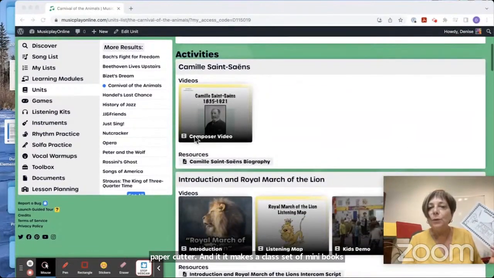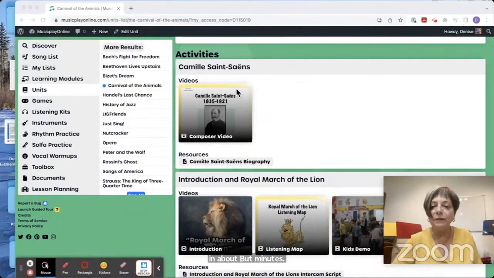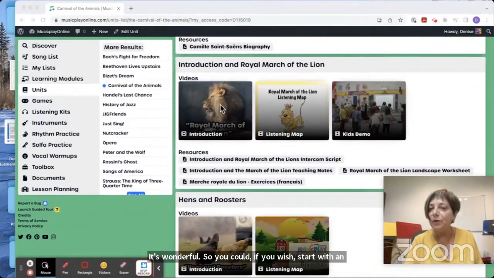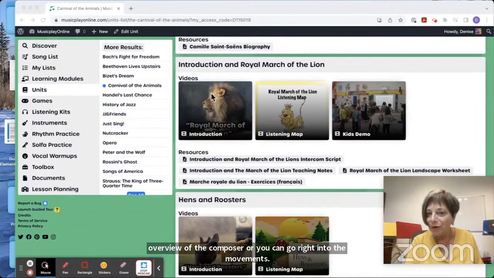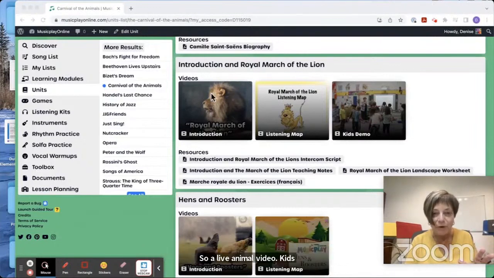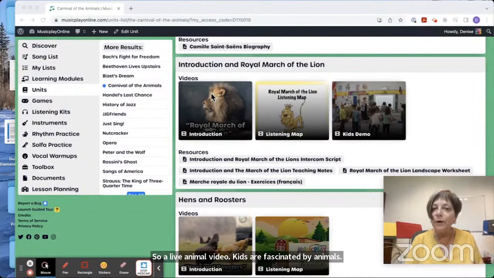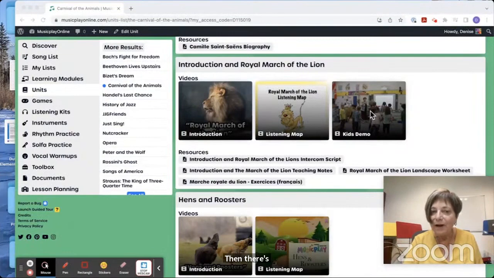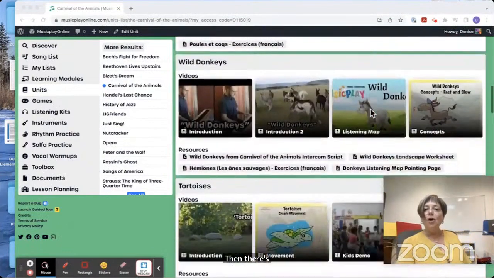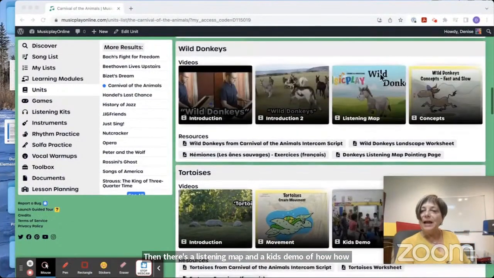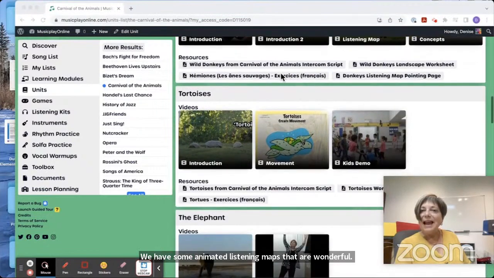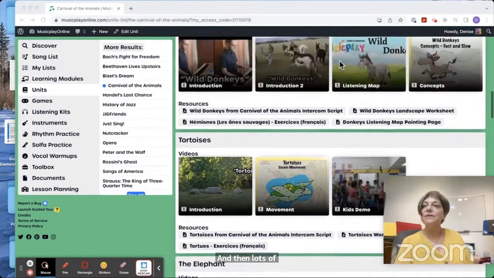It's wonderful. You could, if you wish, start with an overview of the composer, or you can go right into the movements. So a live animal video, kids are fascinated by animals, and it's a beautiful little video that they can do. Then there's a listening map and a kid's demo of how we do it. All the movements of the Carnival of the Animals are here. We have some animated listening maps that are wonderful. We have live performances, again, the live animals, and then lots of additional materials. I love this Carnival of the Animals unit.